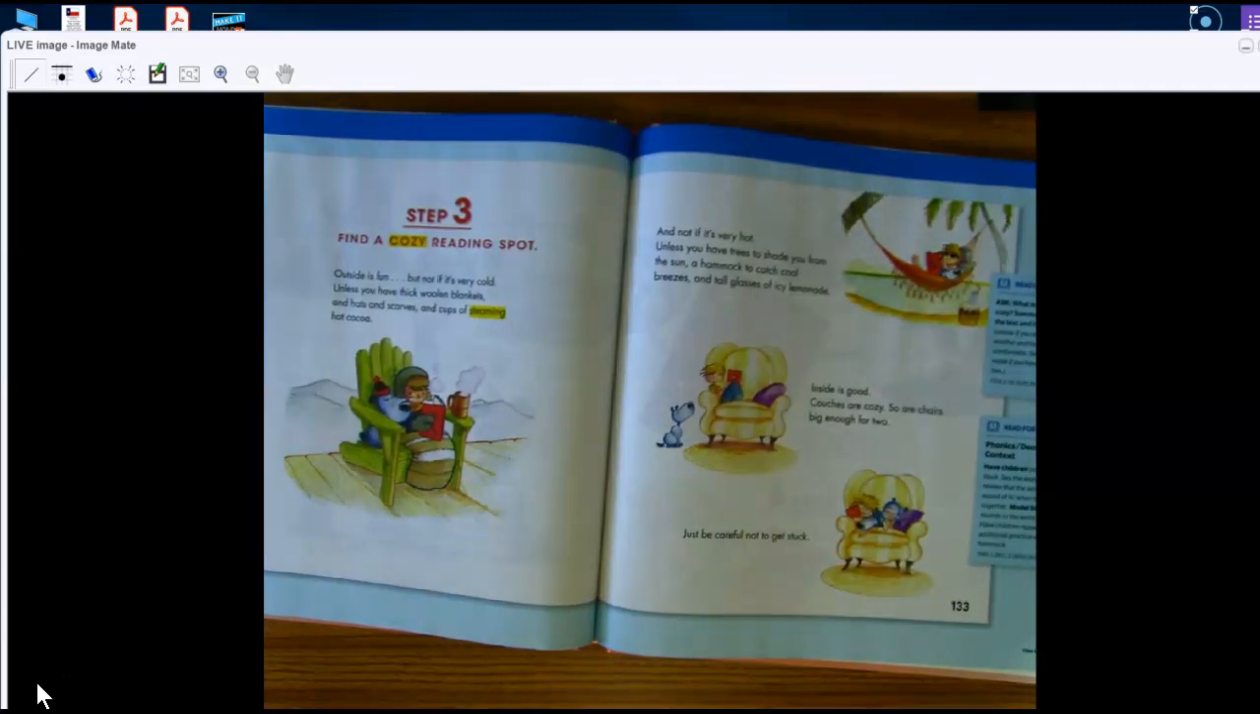Outside is fun, but not if it's very cold, unless you have thick woolen blankets and hats and scarves and cups of steaming hot cocoa. And not if it's very hot, unless you have trees to shade you from the sun, a hammock to catch cool breezes, and tall glasses of icy lemonade. Inside is good. Couches are cozy, so are chairs big enough for 2. Just be careful not to get stuck.